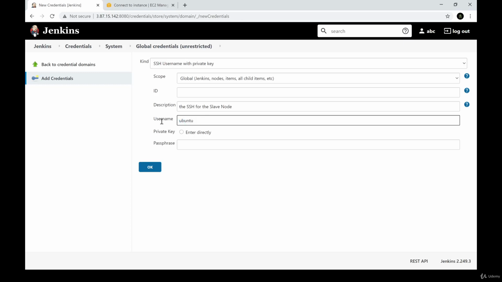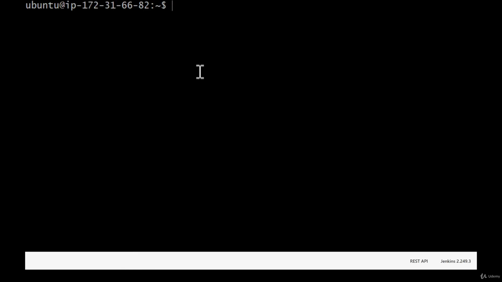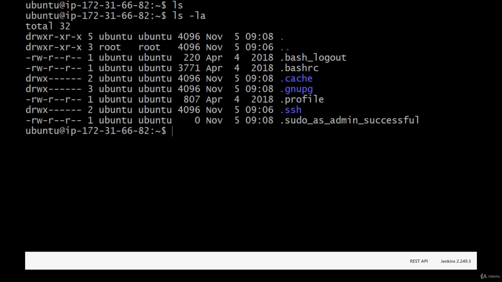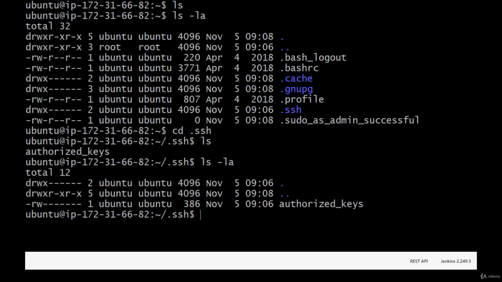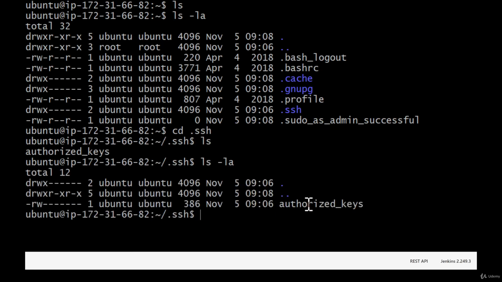So in my case I have this, which is ubuntu, and the private key I will enter here by clicking add. All right, now this is the machine actually. Okay, so if I type ls, you can see that. If I type ls -la, you can see that we have the .ssh directory. So let's go into it, and here if I type ls -la, you can see that we have only authorized_keys, so no private and no public key.